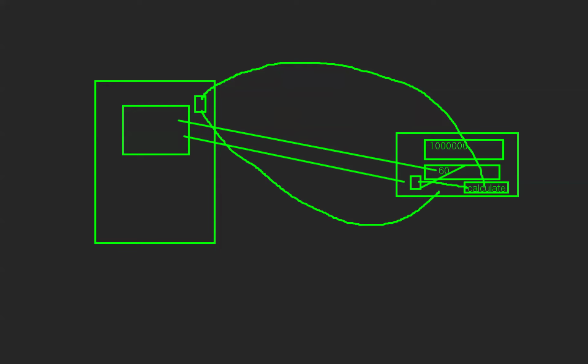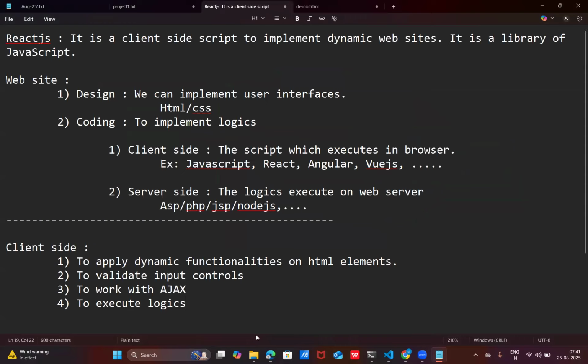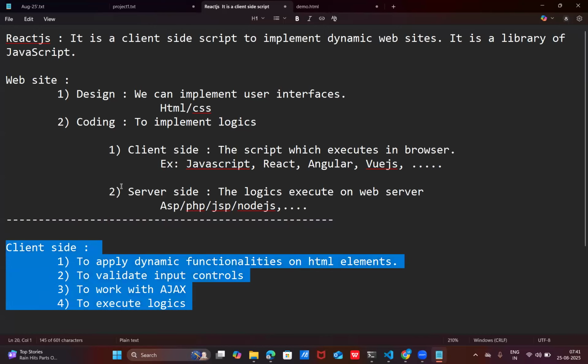That's why the results of client-side script are much faster than the results of server-side script. Due to that reason, many logics in websites we implement with client-side scripts. That's why we have more openings with these client-side technologies. So this is about what we can do with client-side scripting languages.